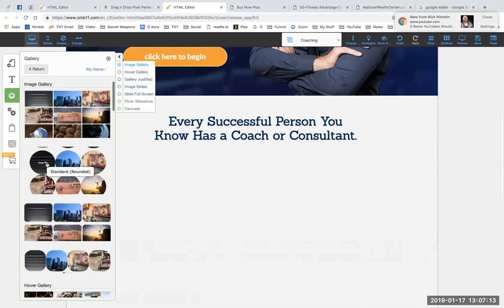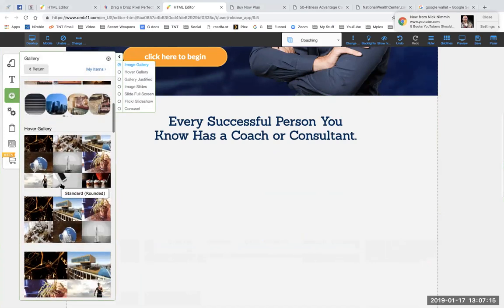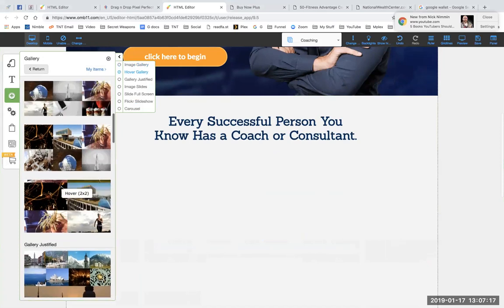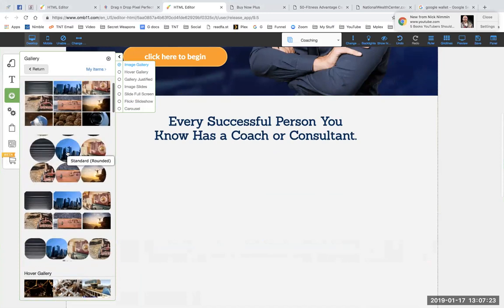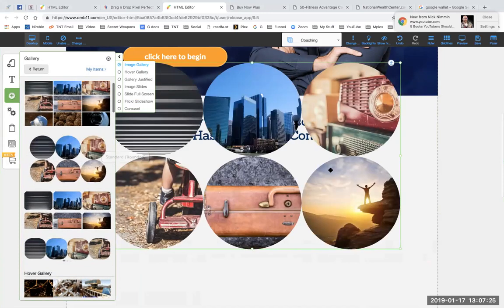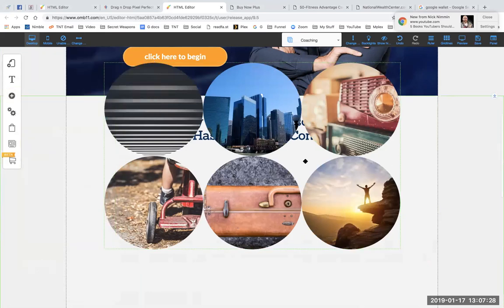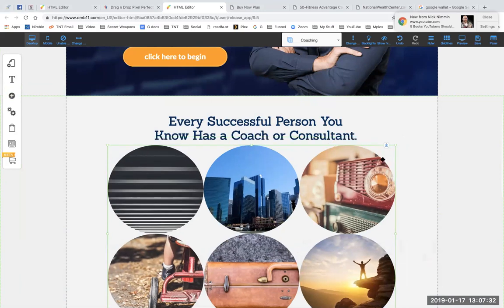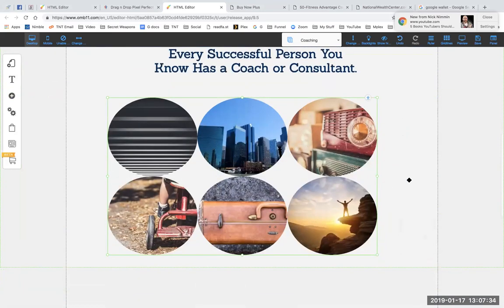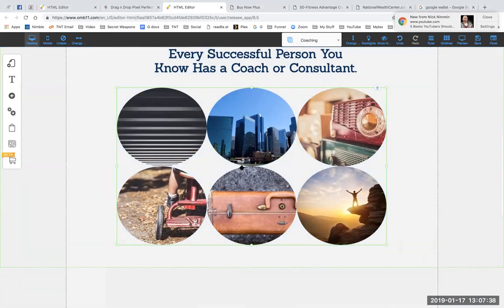If you click gallery, it's going to give you some different options here. And gallery is just a bunch of pictures. That's all it is. Pick one that works for you. I kind of like the circles, so I'm going to click on that one. It's going to take the circles and put them on the page. There's 7 courses, so you'd have to add one more circle picture below it. But you're going to take each picture, and each picture is going to represent one of the courses.